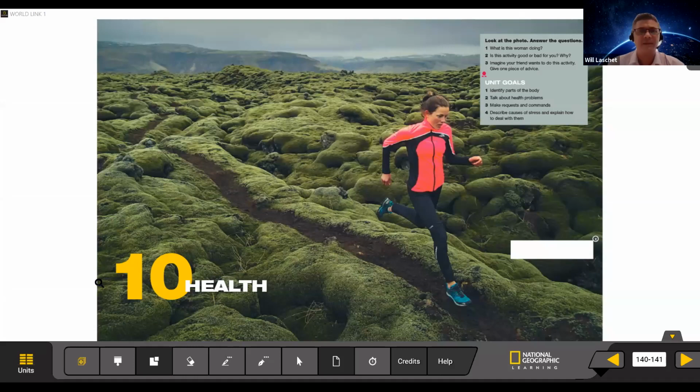I'm going to ask you another question. Do you think that this activity, trail running through a lava field, is good for you or bad for you? Good for your health or bad for your health, and why? Cynthia says good. Aubrey says it's great. Okay, so it's good for you. Why is it good for you?